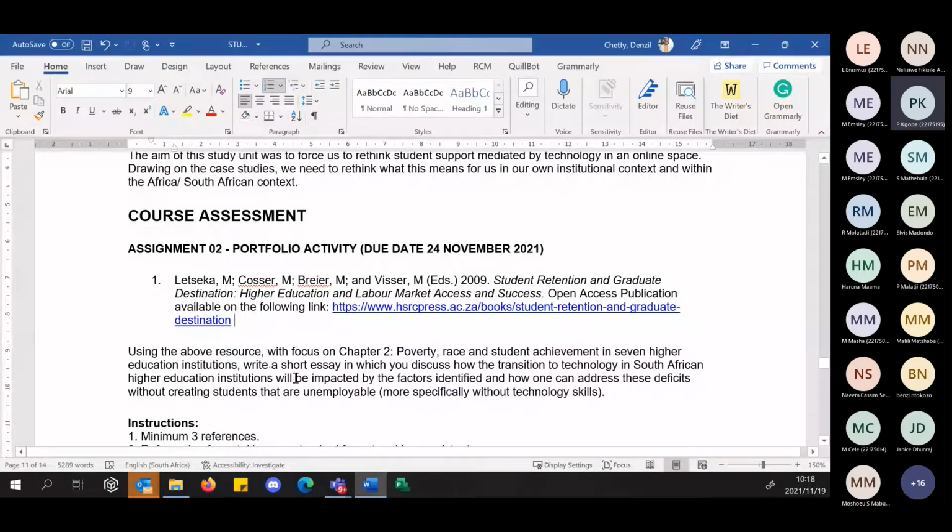all I want you to do is write a very short essay in which you discuss how the transition to technology in South African higher education institutions will be impacted by the factors identified, and how one can address these deficits without creating students that are unemployable. Poverty, race, student achievement in higher education, we can't ignore those factors. But remember, as at my beginning, poverty and race is critical for us when we start talking about innovation in technology in higher education. As you read chapter 2, what does that mean for us in the South African context? What does poverty, what does race mean for us in this issue?